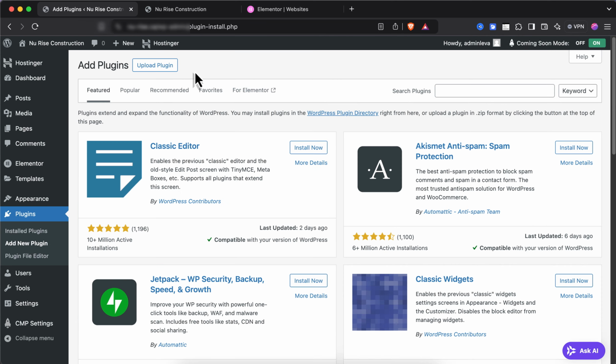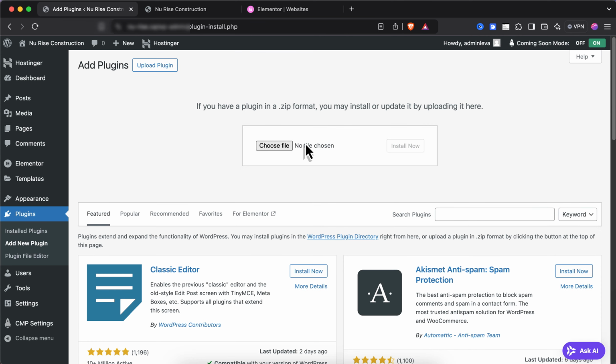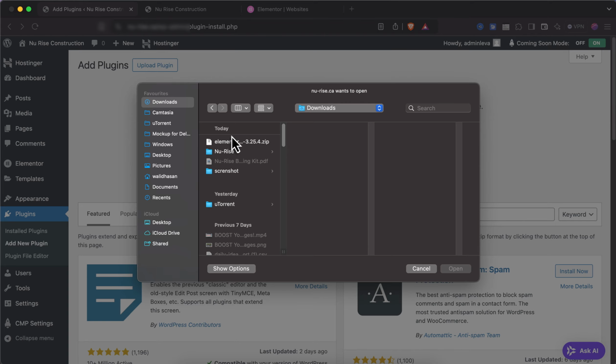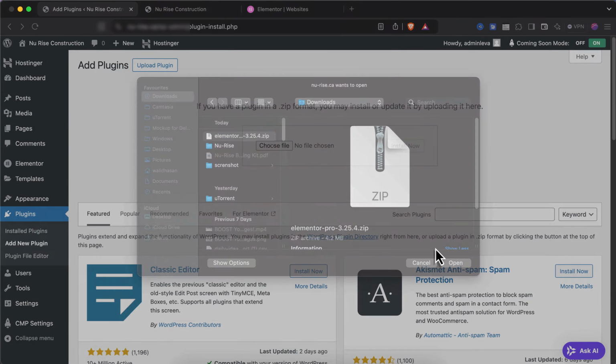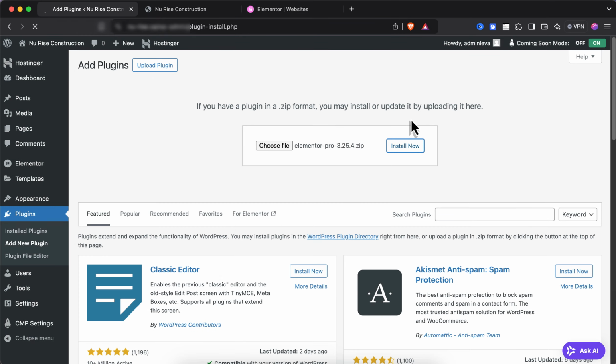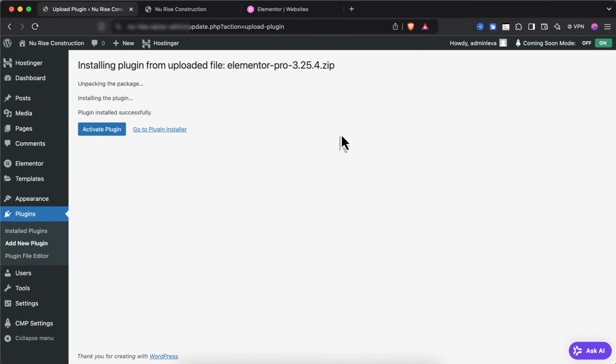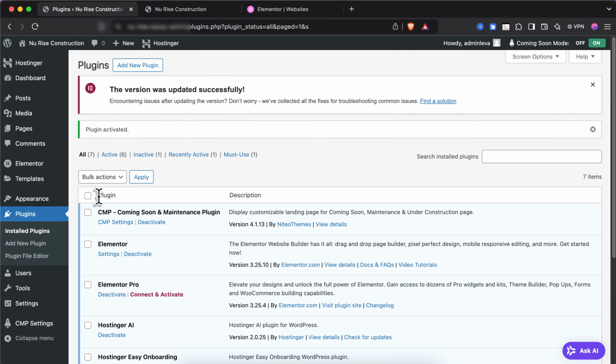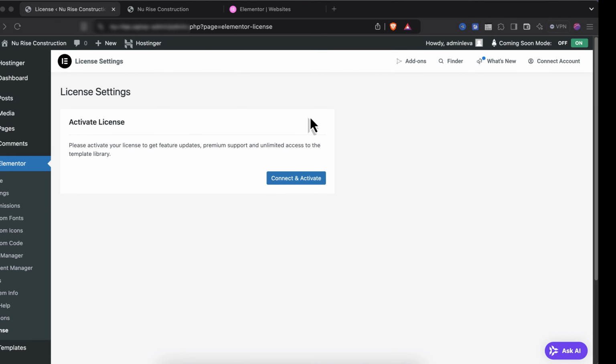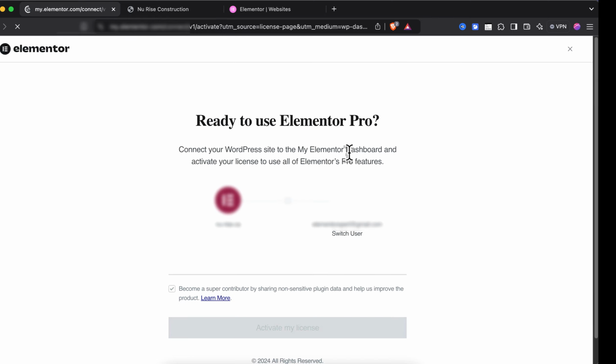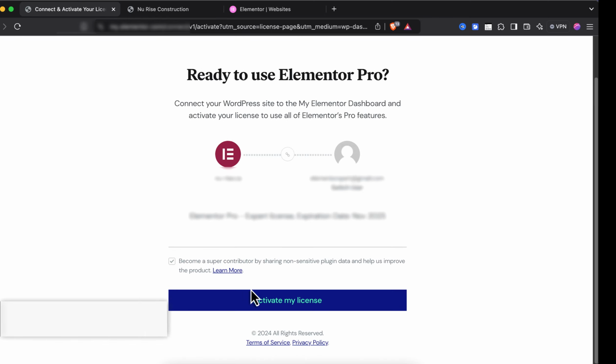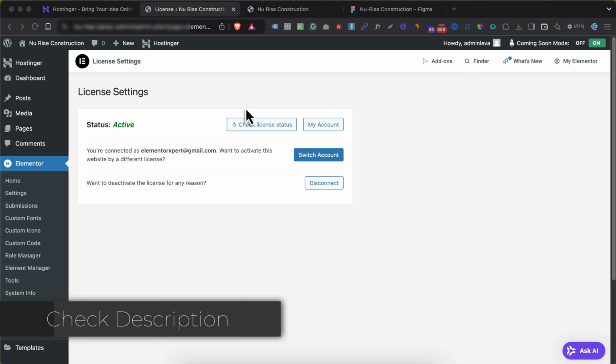Add new, upload plugins. This one is Elementor Pro. Install. Activate. Okay, now we will connect Elementor Pro. Let's connect it. I already purchased the license, that's why I can activate the license. Elementor Pro is activated now.